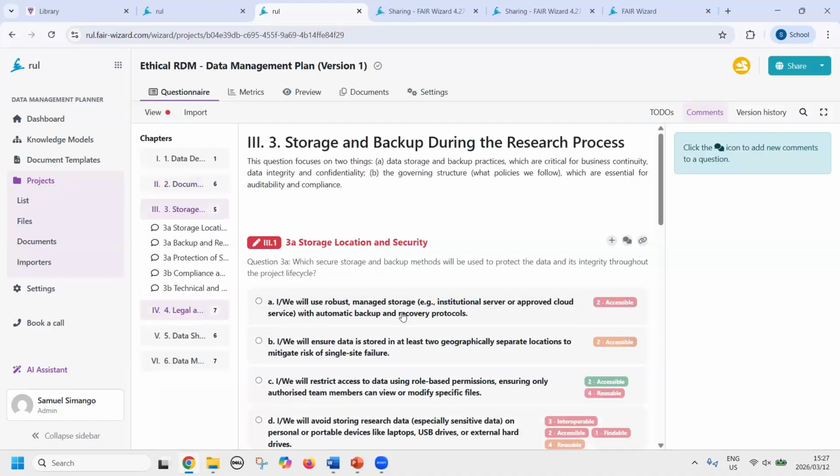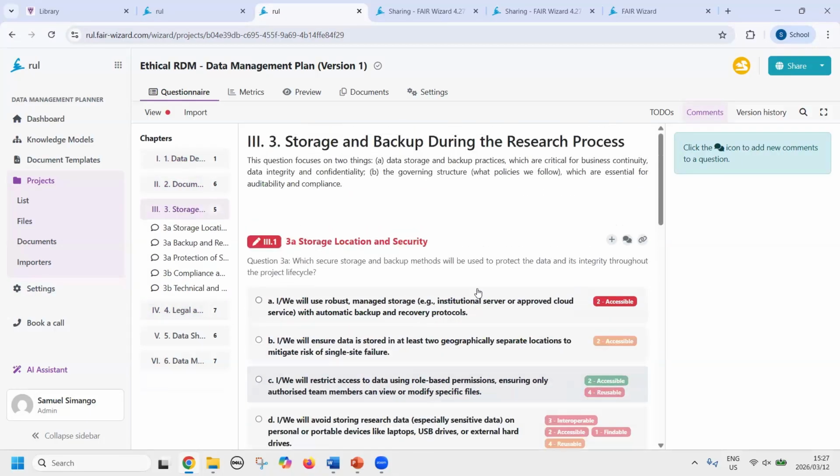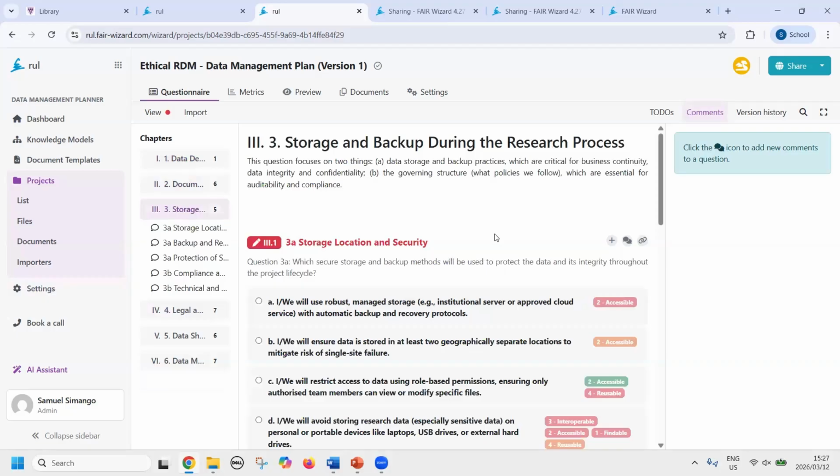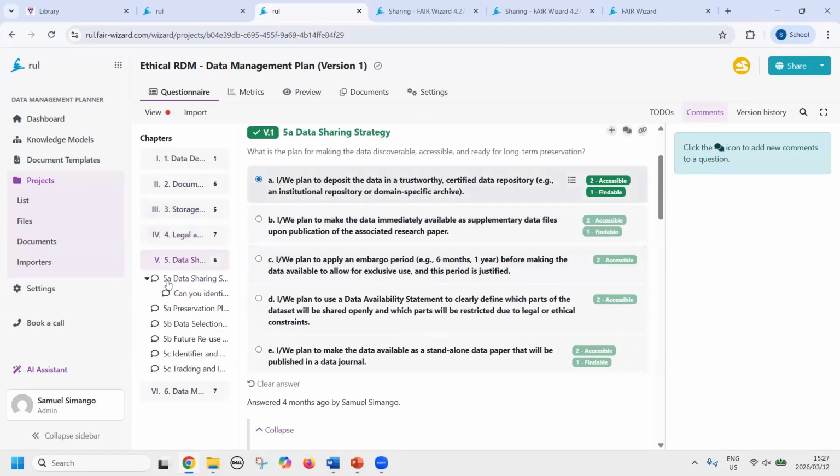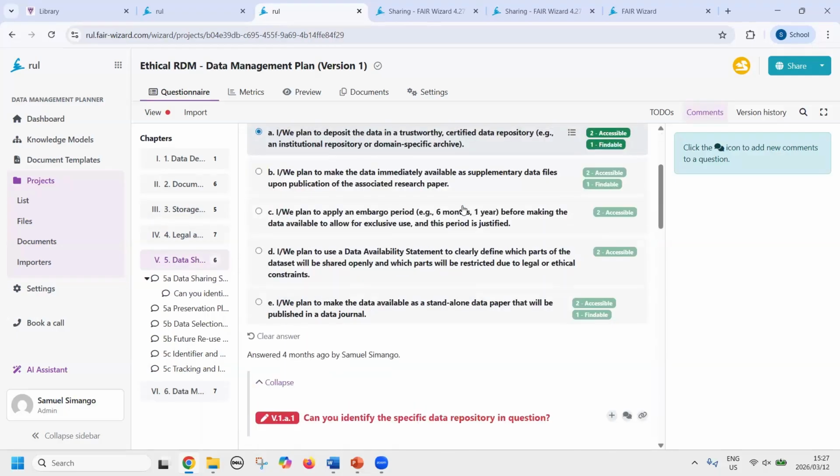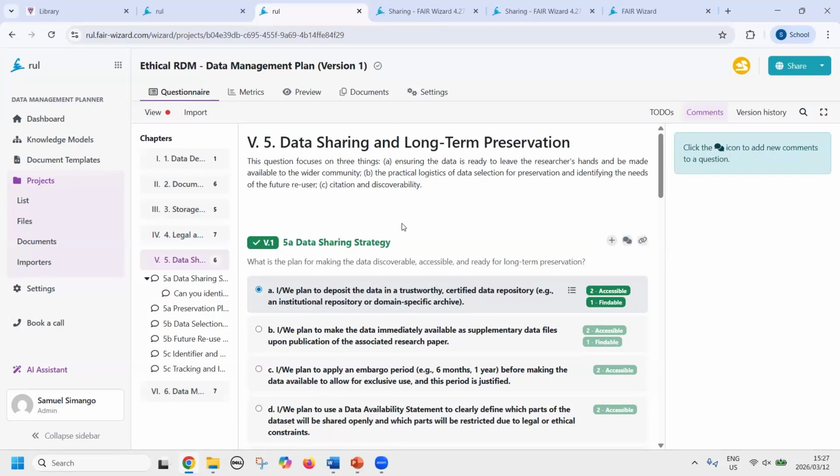You can do that. Okay, so what I'll do now is I'll jump to the storage section. Sorry, the data sharing section. In fact, let me just parse through these. What I want to show you is that in this DMP, the optimal answers are generated in green.